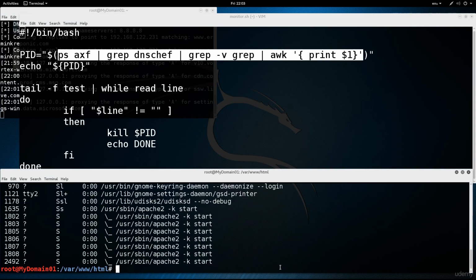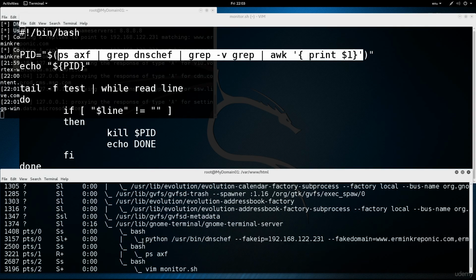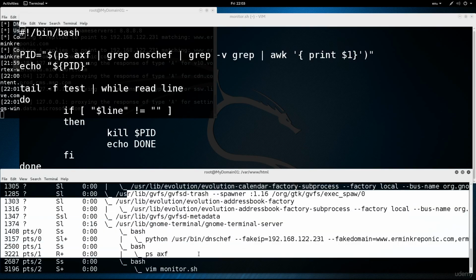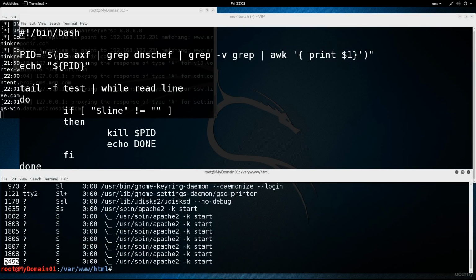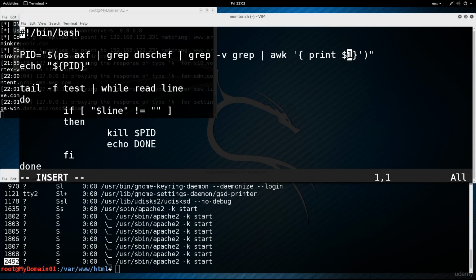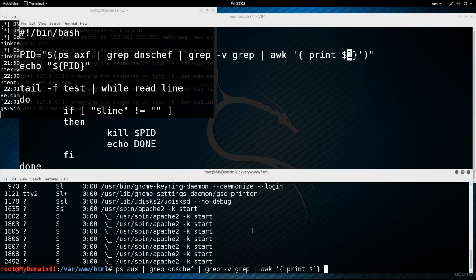ps axf is going to give you a more detailed outline of all the processes that are running, and it's going to put the PID in the first place. Therefore, this is going to work. So my apologies there. This shouldn't make a difference, and this space here shouldn't make a difference. For some strange reason, I thought it would. So it cannot be aux. Well, it can. You just need to change the awk, so you can just print the second field.